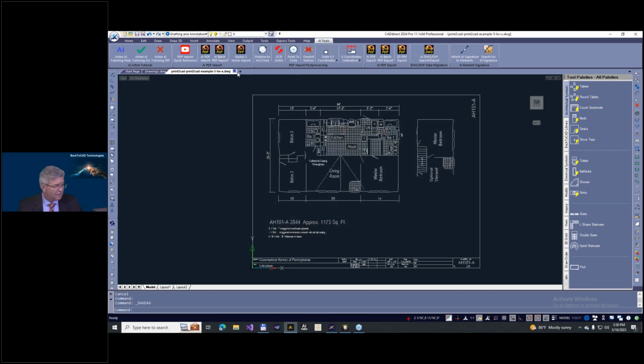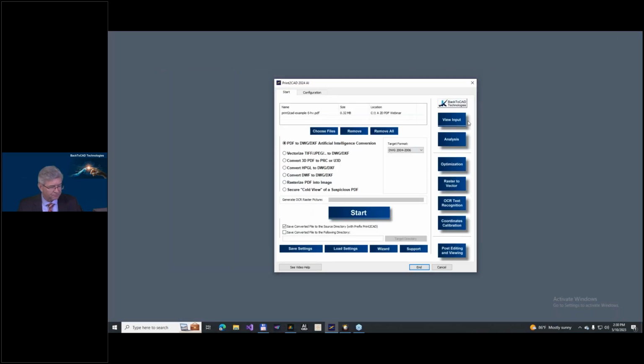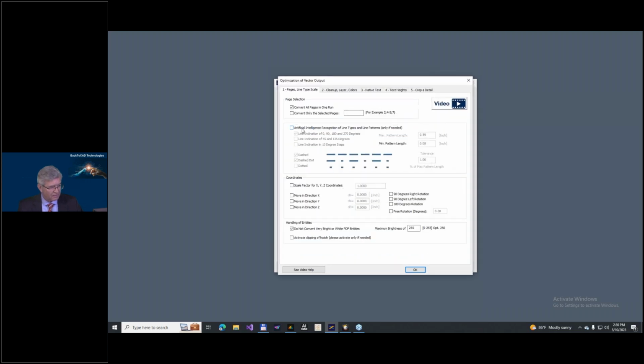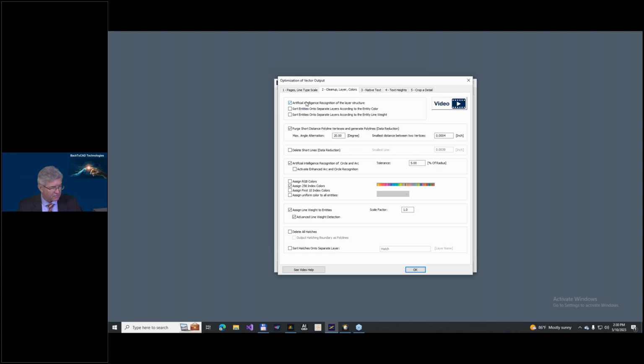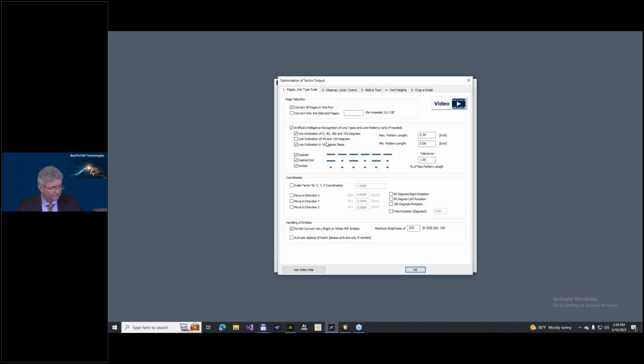Okay, and what I'm doing now, I will start the artificial intelligence methods. Let me go here. Optimization. Line type recognition. Layer recognition. Okay.